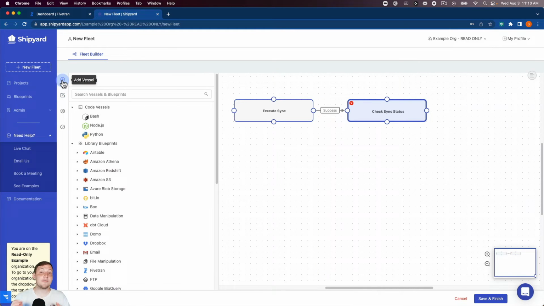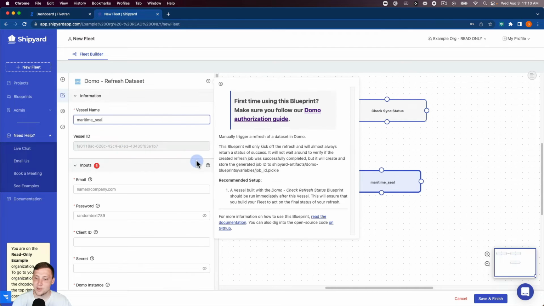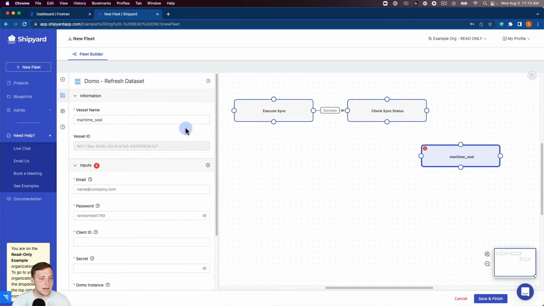Okay, so now our Fivetran process is complete. So we'll have our sync start with the execute sync, and then we'll check the sync status and wait for it to be done so that we can do our downstream process in Domo. So now we'll search for our Domo blueprints, and we can do refresh dataset here. So click on that to create that vessel.